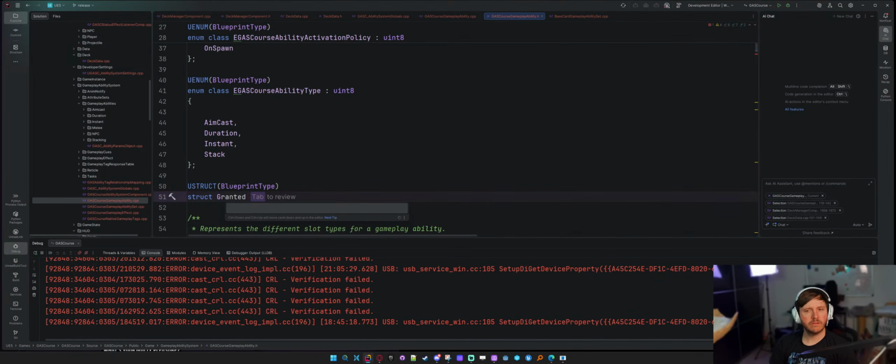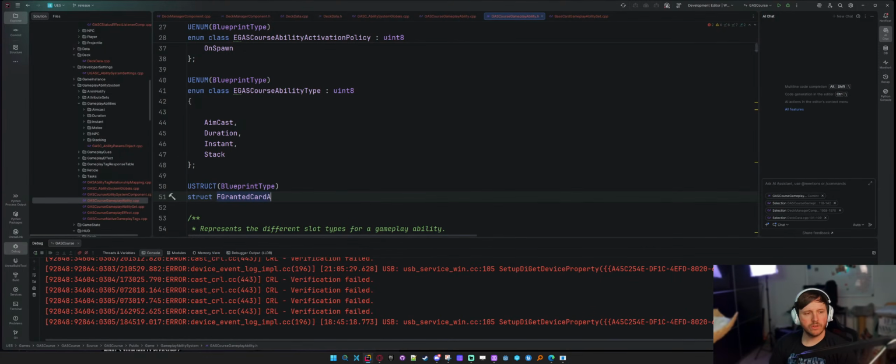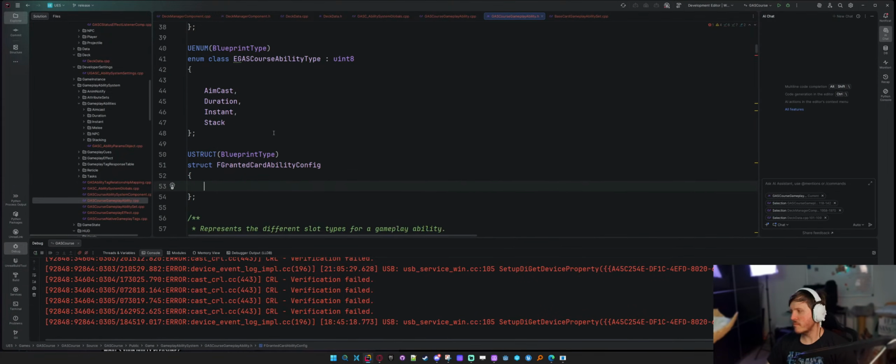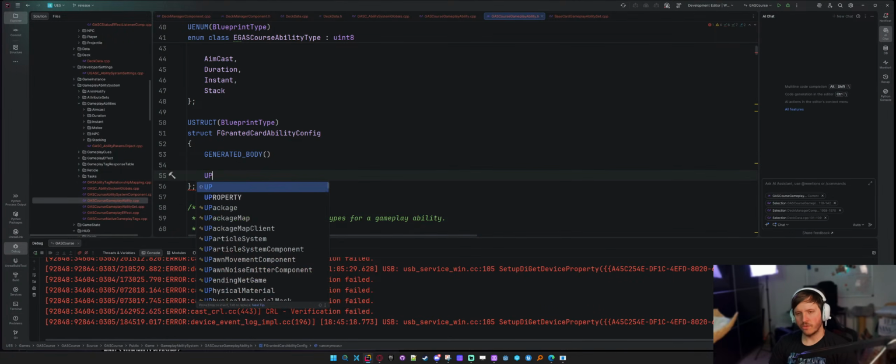Granted card ability pick, and yeah, generated body, of course. I'm spelling this wrong. Generated body. Thank you. View properties.